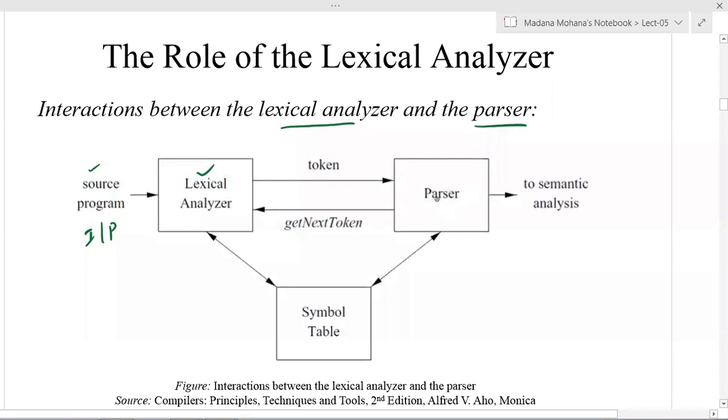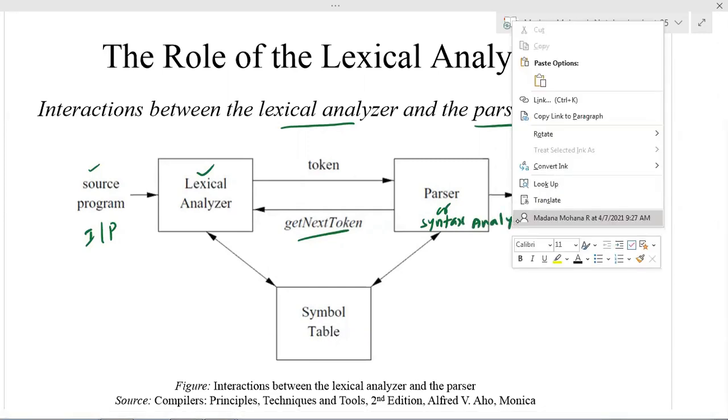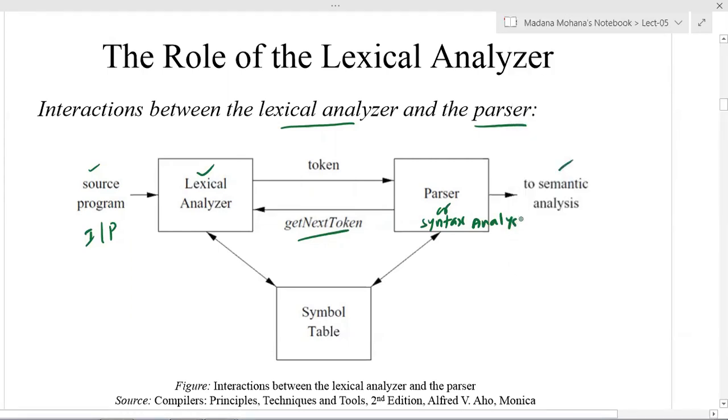Whenever the parser needs the next token, it interacts with the lexical analyzer by using the get next token method. Then the parser takes the tokens as input and produces them in tree structured, that is hierarchical, form. Then that will be given to the next phase, semantic analysis, the third phase of the compiler. The parser, also called syntax analysis or analyzer, is the second phase of the compiler.